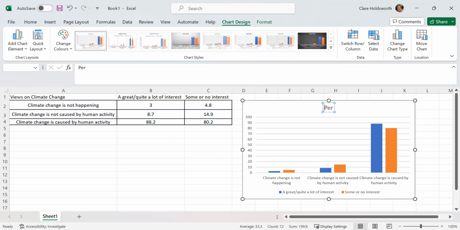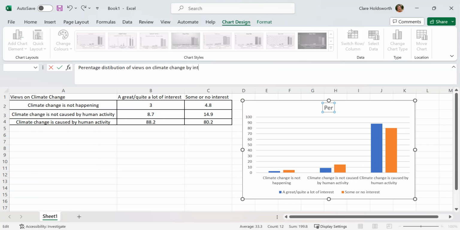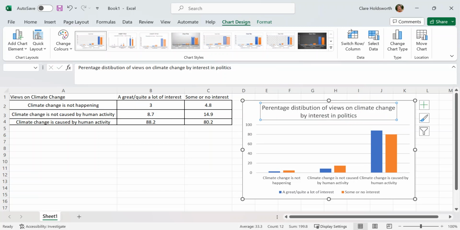But just for now, this chart should be titled, sorry, let me just click on chart title here so you can see what I'm doing. So it's percentage distribution of views on climate change by interest in politics. Okay, so chart title there. Again, if I had different chart titles, remember you should put figure number, figure 1, figure 2.